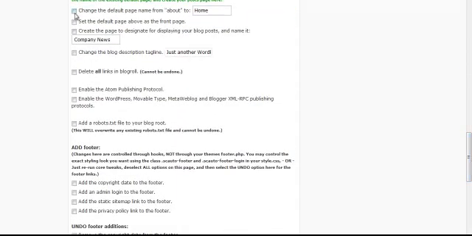Right, so there's a default page name of about. We're going to change that to home. I think it's not called about anymore, I think it's called sample. Right, and set the default above as front page. Yeah, why not? Create a page to designate for displaying your blog posts.